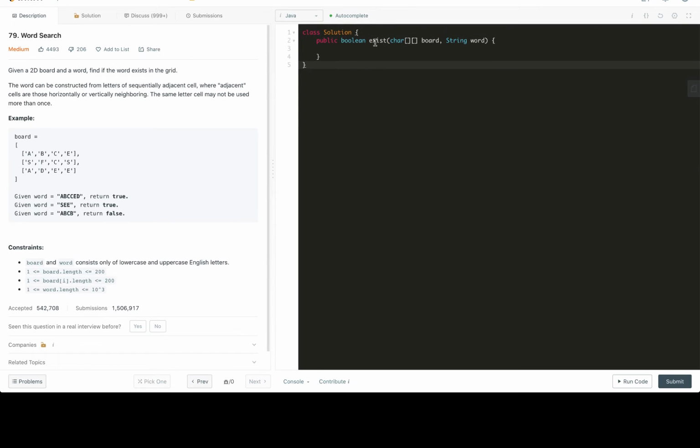Hello guys, we're gonna do the word search problem. It's a very famous problem and very interesting as well for me. So what we're gonna do is we have to find a word in this board, and the word is adjacent vertically and horizontally. Okay, so let's start.